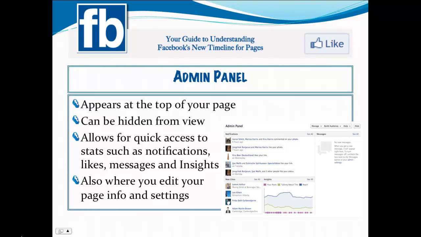And under the Manage tab at the top of this page is where you will get into the Edit Settings or Edit Page. So before you used to click edit page, here you would click manage and then edit the page from there.